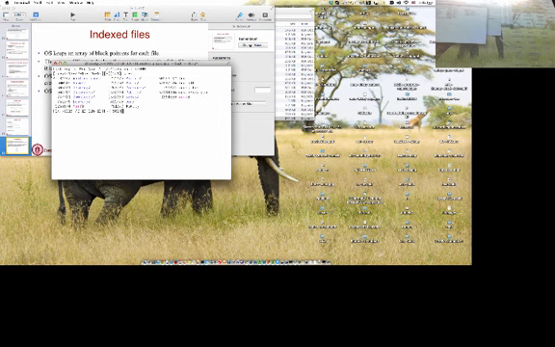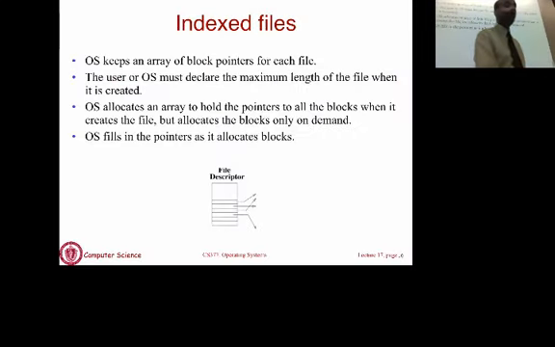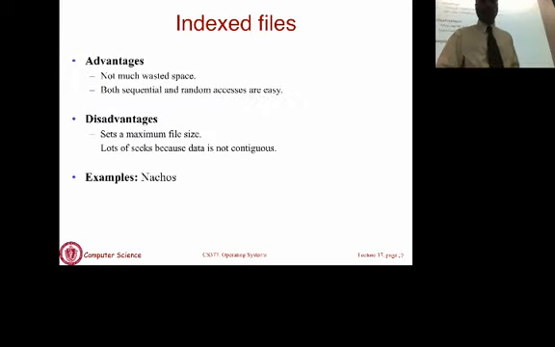Okay? And the important part is the file descriptors themselves are stored in a special region of the disk called superblocks. Because you need to be able to find the file descriptor in order to access the file. So the file descriptors have to be known on disk. Okay? So I'm going to mention one last organization quickly, and then we will.